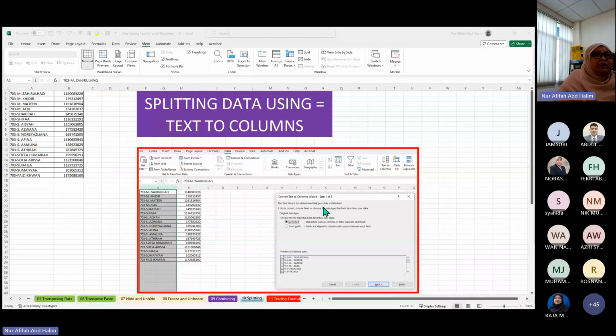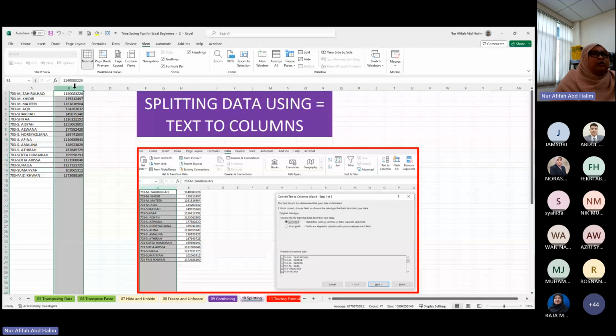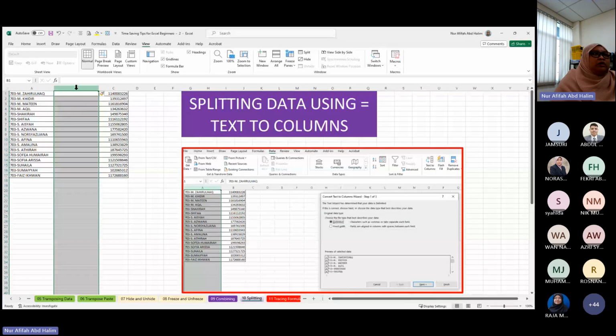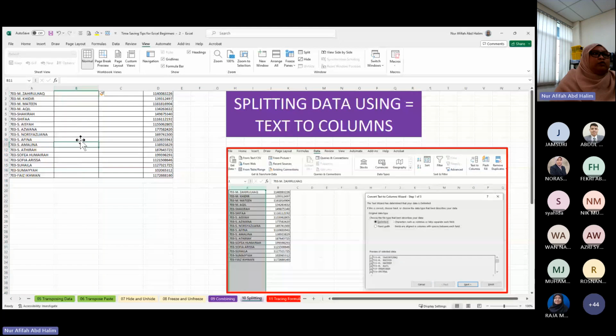So are we at number 10, splitting data using text to columns? Okay, so number 10 right now. I have a list of names over here with their section number combined, but I want to split them into two. I don't want the section number, I just want their names. What I can do is highlight this. But before that, let's save this in case we lose our information. So just insert two columns. Right, so two blank columns over here.